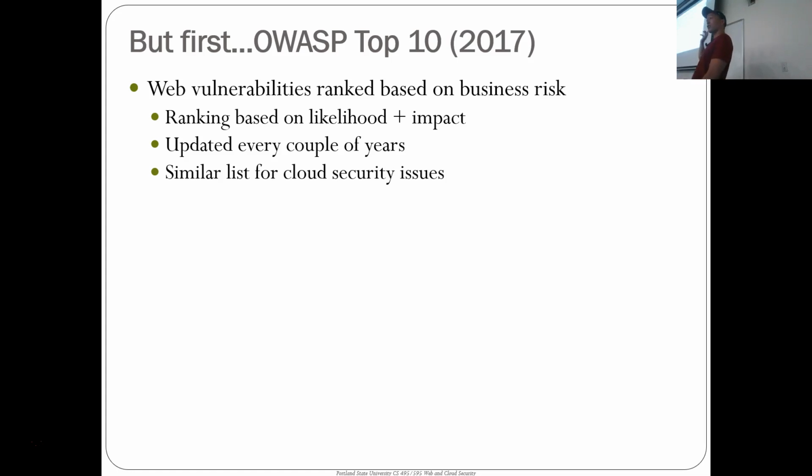So we're going to start with their list because their list is more or less a definitive list of the most pressing issues when it comes to web application security. So it's like Open Web Application Security. What's the P stand for? Open Web Application Security Project.